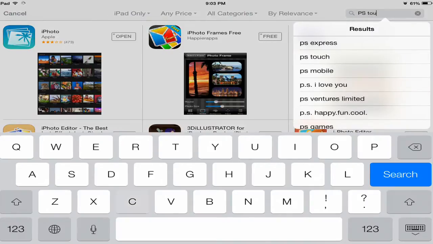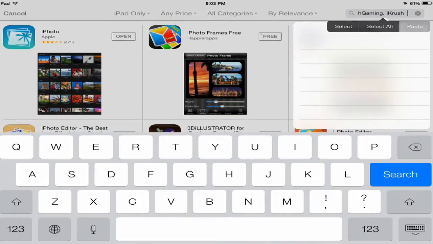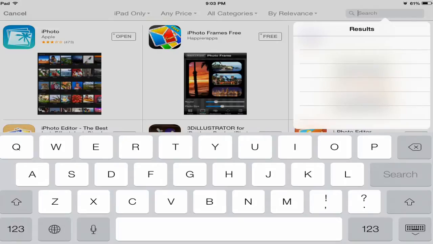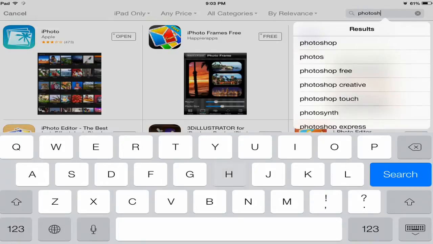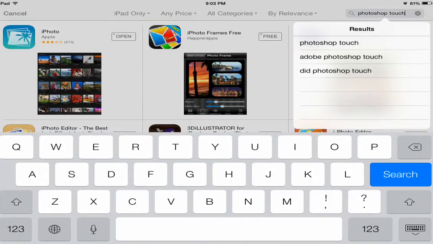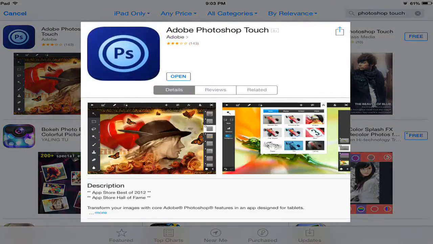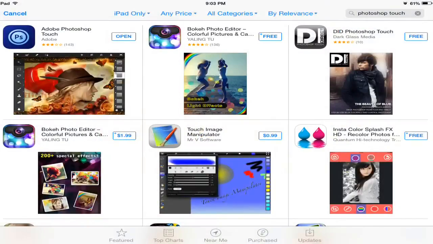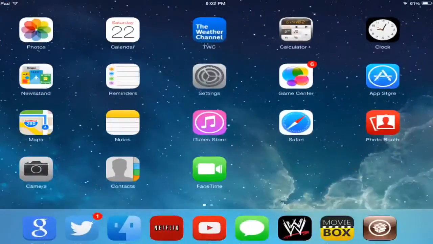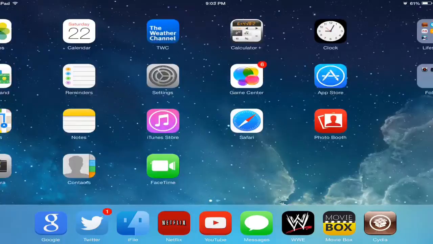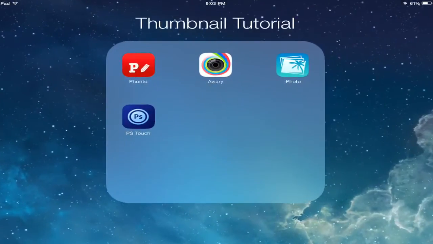It's called Photoshop Touch. Let me spell that out for you guys. Photoshop Touch. So here it is. It is basically Photoshop for iPad, guys. Remember that I am on an iPad, so don't try this on an iPod because it's not going to work out the same. So once you have installed all of those applications, here I have them in a folder.